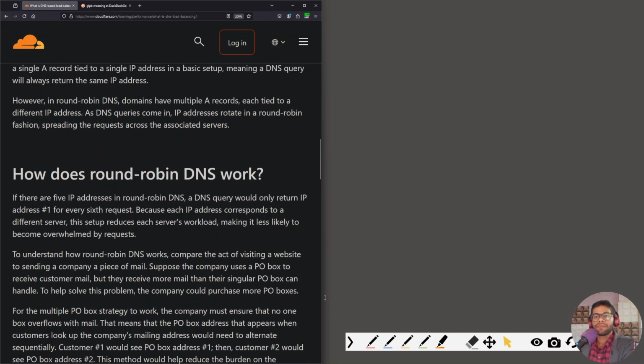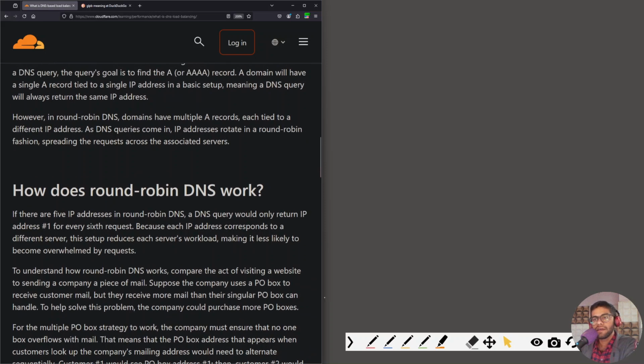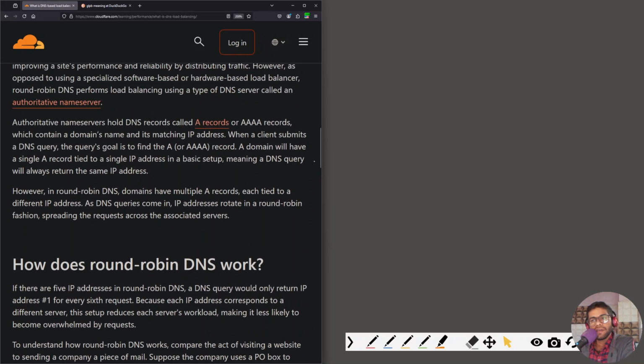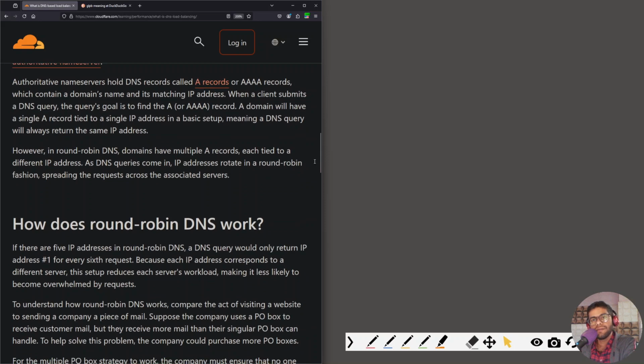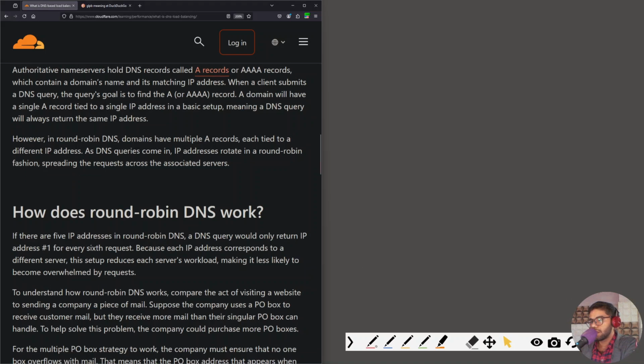Domains have multiple A records, each tied to a different IP address. Authoritative name servers hold DNS records called A records or quad A records, which contain the domain's name and its matching IP. Okay, suppose we have a DNS and an A record.